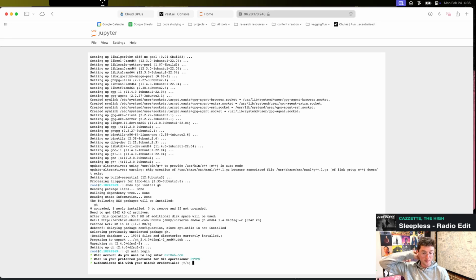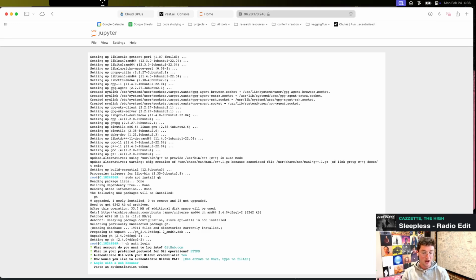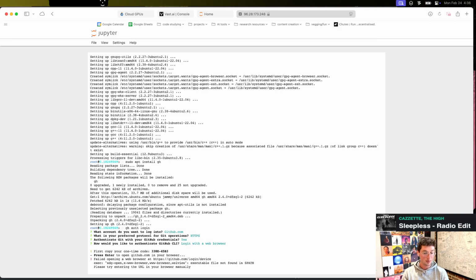So we hit enter again, and then authenticate Git with your GitHub credentials. I hit the letter Y and then enter as well. And now it's saying, how do you want to authenticate? Like, do you want to use a web browser or paste in a token? Web browser is easier for me anyways. I hit enter once again. And then it gives you a code that you have to copy. So Command C on that. And then I hit enter once again, and that will open GitHub in my browser.